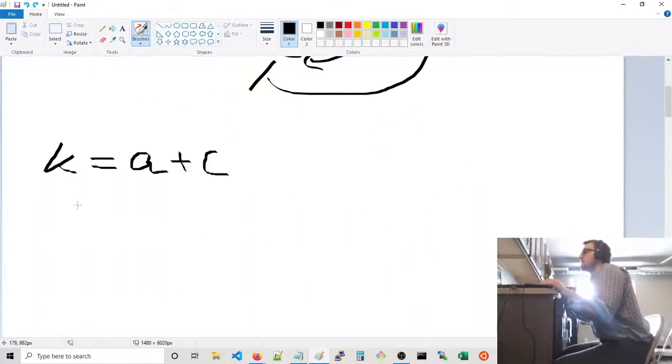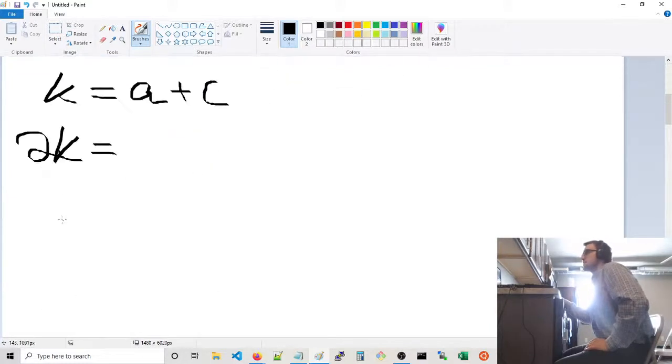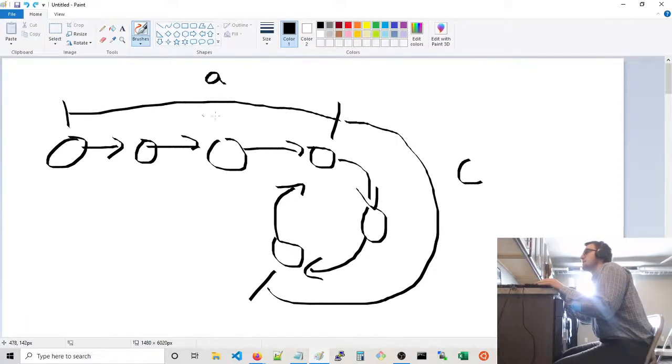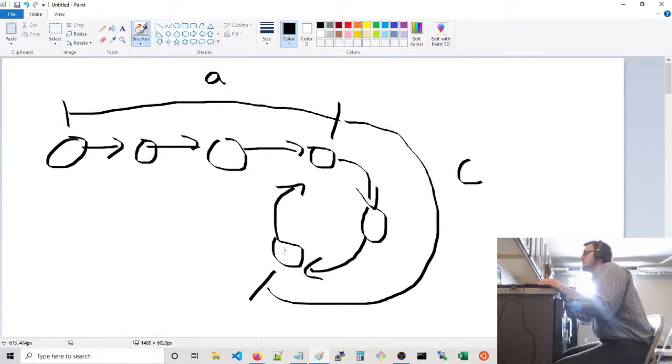Now, what's interesting about that is that in the same number of iterations, where k is the number of nodes we hop for the slow pointer, you actually have twice as many nodes for the fast pointer. It also moves A, right? So this A plus C node is exactly the node where the slow pointer and the fast pointer meet.